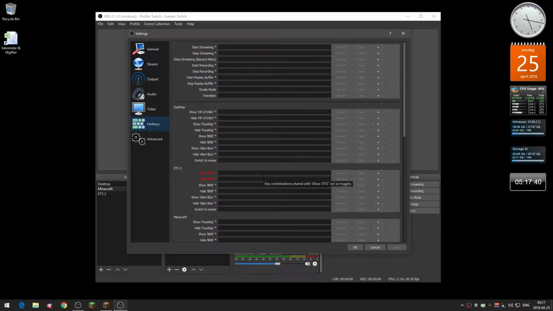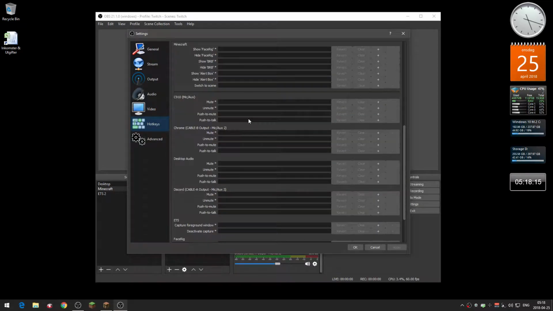You can have hotkeys. For example, you can press a key to start streaming and stop streaming as well. And if you have different games, you can press a button to switch between the scenes. For example, if you have the Elgato, what's it called, Stream Deck or whatever it's called, you can have different buttons to click and switch between scenes. I don't use that, but if you want to play around with that, you can do that. And for example, if you want to mute your microphone, you can do that by pressing a button.